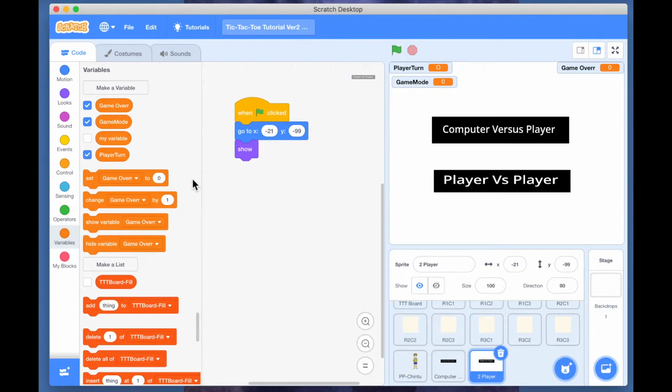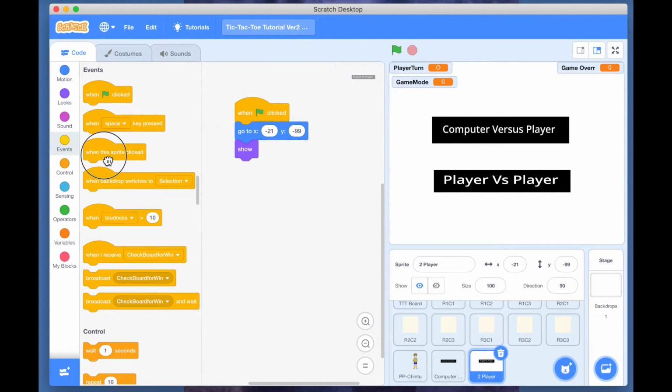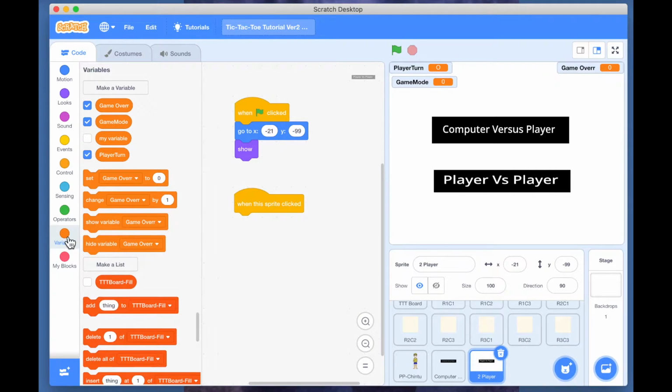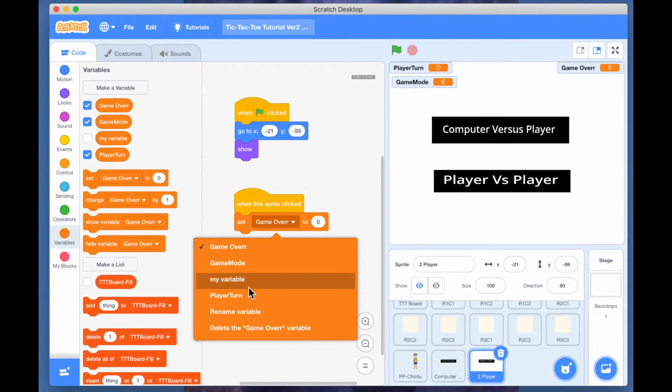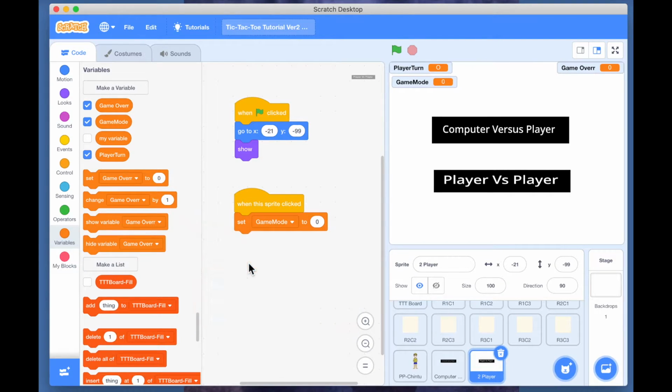So we're going to take this. Now, when do we want to store this? When we click on this. So when this sprite, the two player sprite, is clicked, what do we want to store in this variable? We want to set the variable game mode to player to player, P2P. How about that?